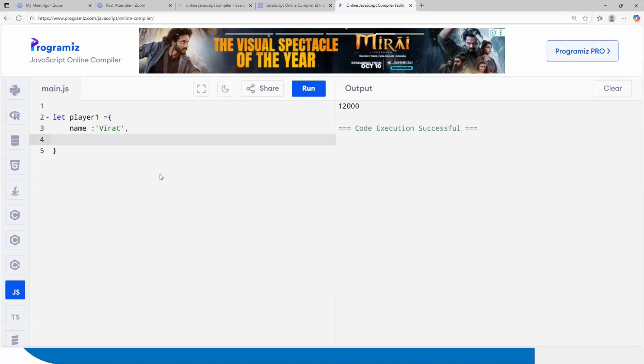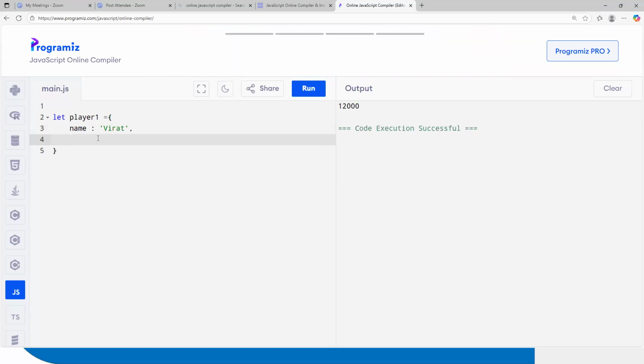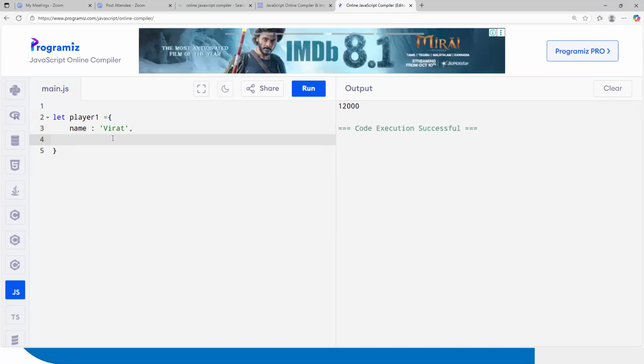Now it's time for you. Tell me how to add a key whose value will be an array. Take your time and tell me. I want to create one property whose value will be an array for a player. Formats. Go ahead. Array formats. Format means type of format, ODI, T20, correct. So let me take formats.